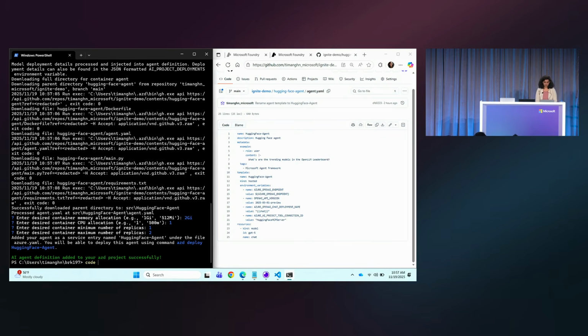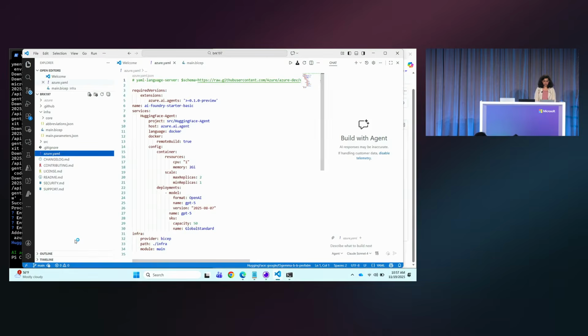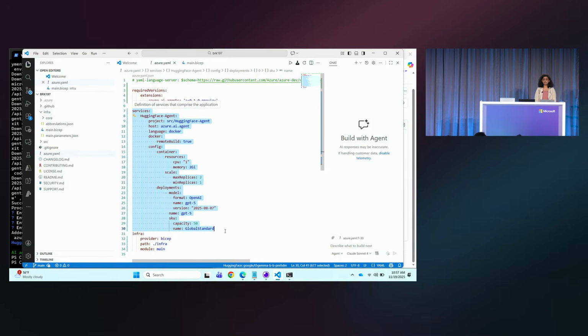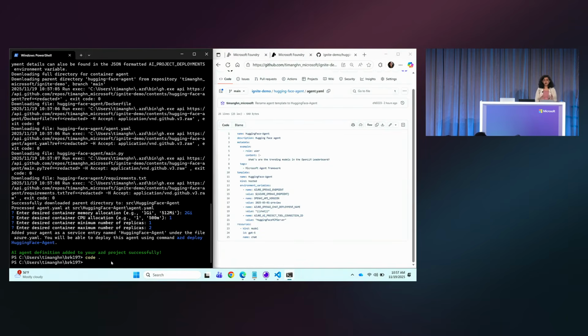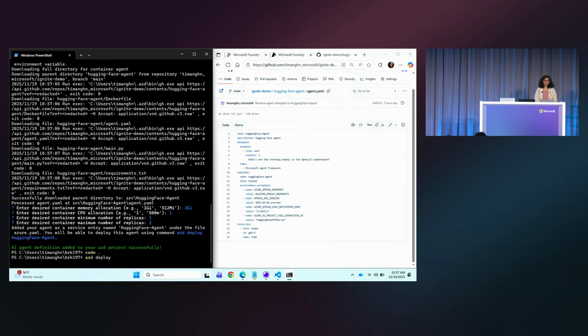I can go and check how this looks and verify. You can see that this agent is now registered here. So it has the context, the configuration of the agent that I actually want to deploy. And it is now as simple as just saying azd deploy to push this to the cloud.